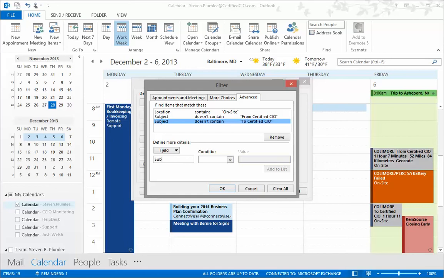Just to give you a view of the conditions that you have, you've got contains, and you've got is, which does in fact mean is exactly. So you cannot do an is from Certified CIO and have it find something that contains something else in addition to that string of text. In that case, you want to denote it using quotation marks and also use the contains condition. The other options you've got are doesn't contain, is empty, and is not empty. There's pretty powerful stuff in here in terms of setting.